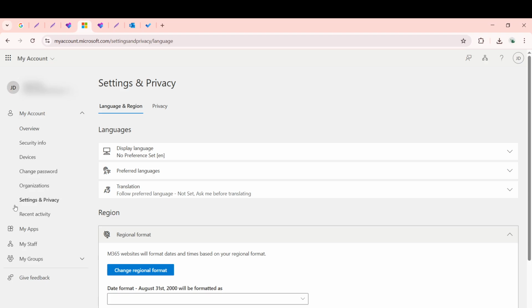Within the Settings menu, you want to look for an option that might be labeled as Settings and Region, or something similar such as Language and Region. This section is crucial as it controls how your account displays language-specific settings, including the date format.